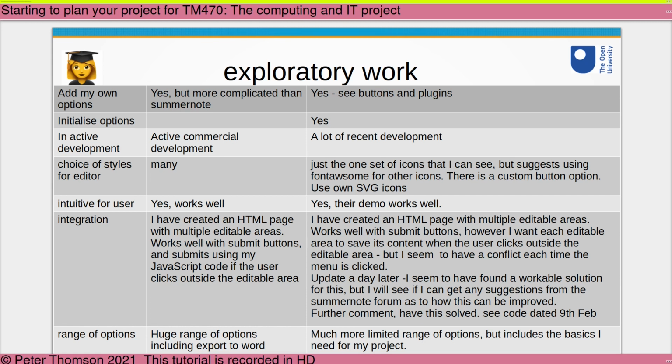CKEditor has many choices of style. SummerNote, just the one set of icons that I can see. It suggests using Font Awesome for other icons. There is a custom button option, and you can use your own SVG icons. Intuitive for the user, both work well.